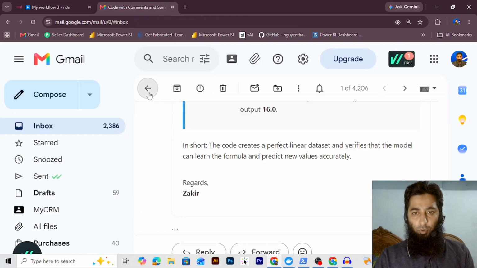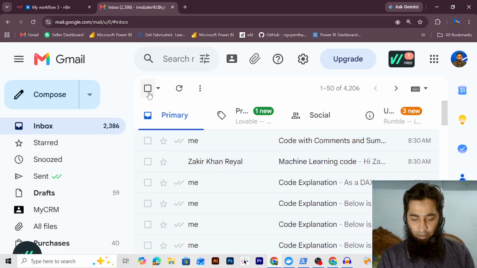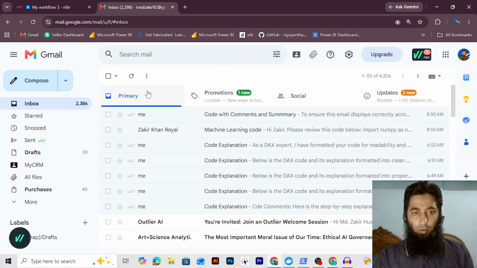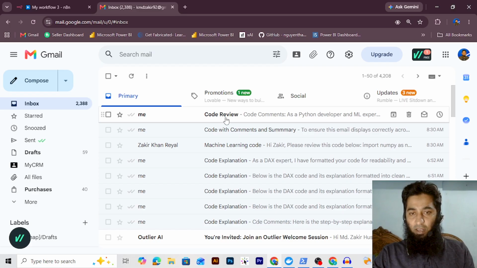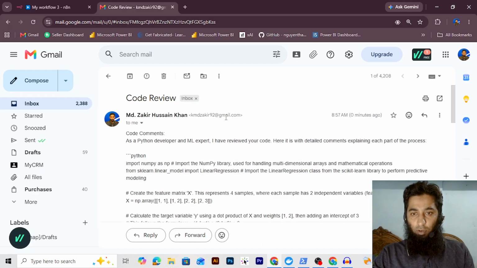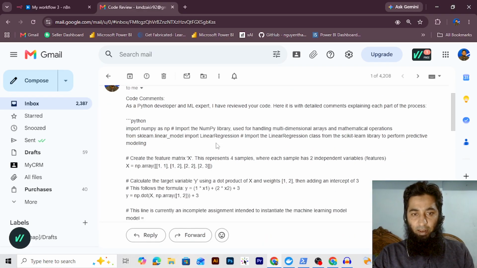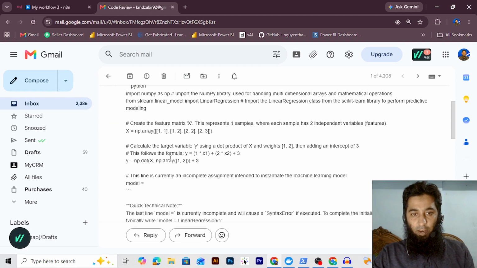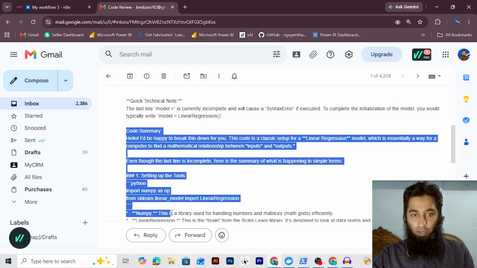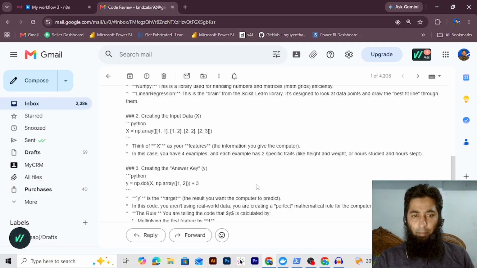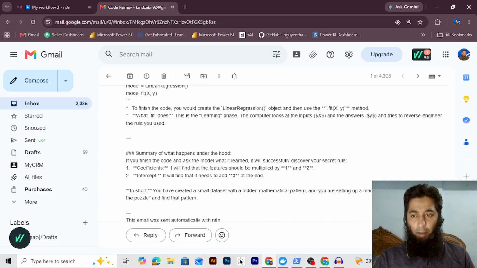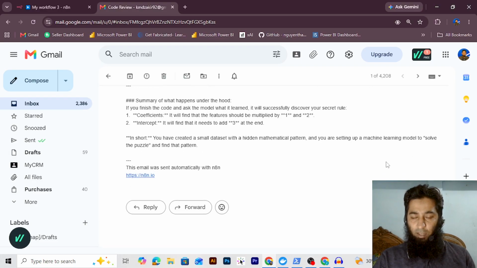Let me zoom out a little bit and show you how it will look. If I refresh this page, you can see a message is showing in my Gmail account. And this is the mail. Here we have the code with the proper comments, and here we have the code summary, but the outputs are not formatted correctly, and this is quite messy. So in order to update it, I will add some other nodes.